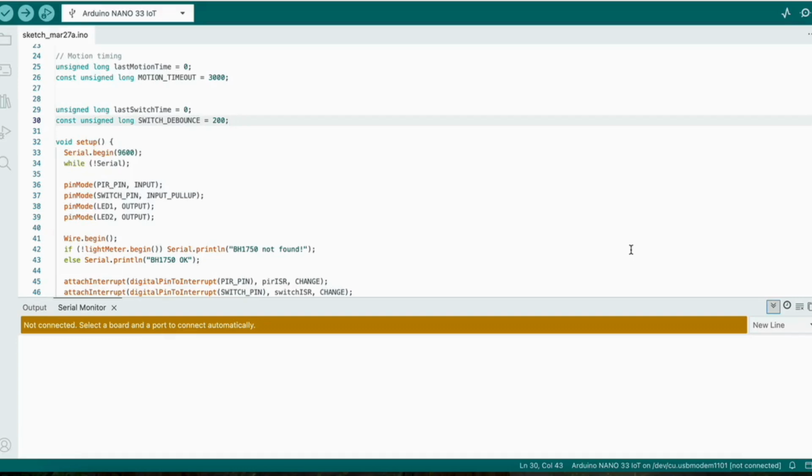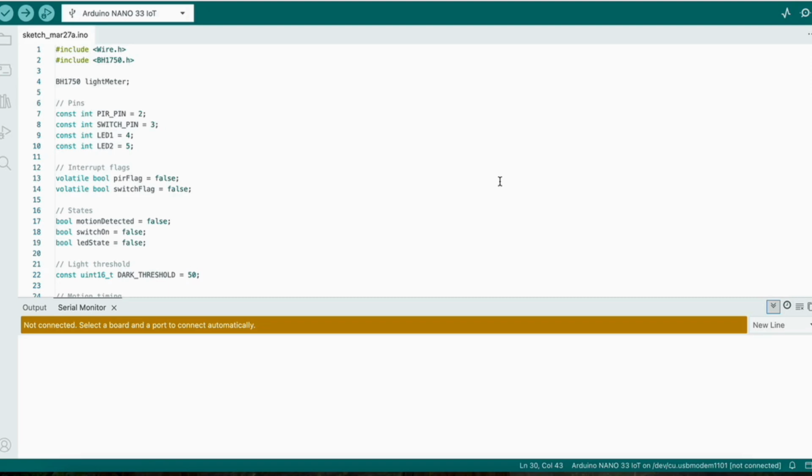This is an explanation for task 4.1. So this is technically a light control system which uses the PIR sensor and the BH1750 sensor to control the action, and also we have a switch. The logic of this code is that the LED turns on only when the motion is detected, the switch is on, and the light amount is below the threshold.